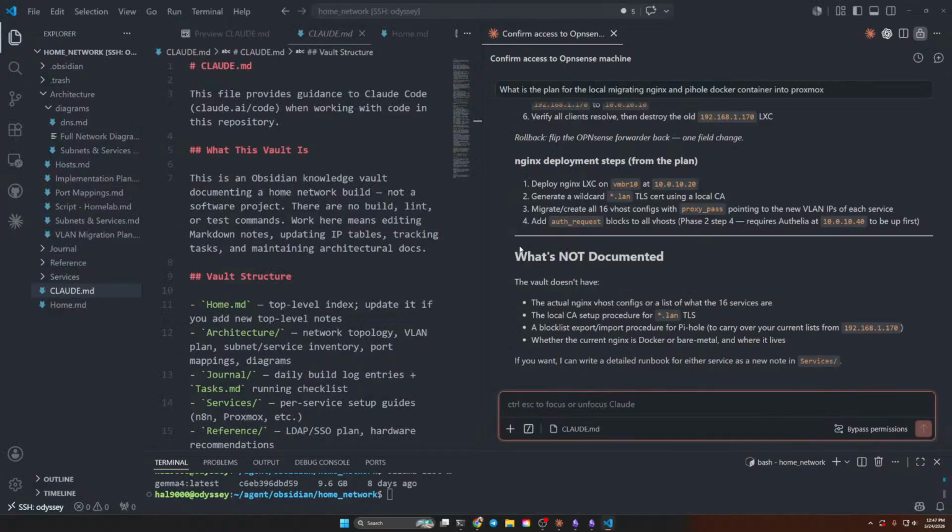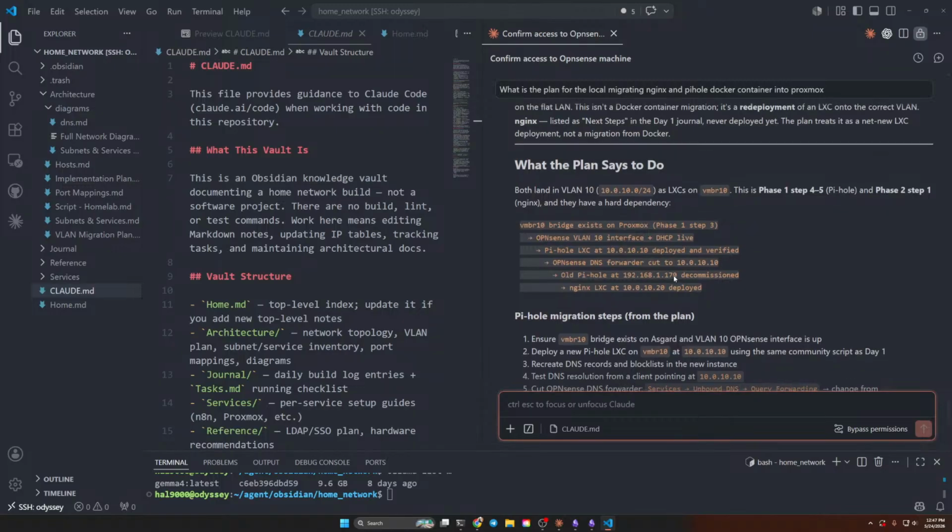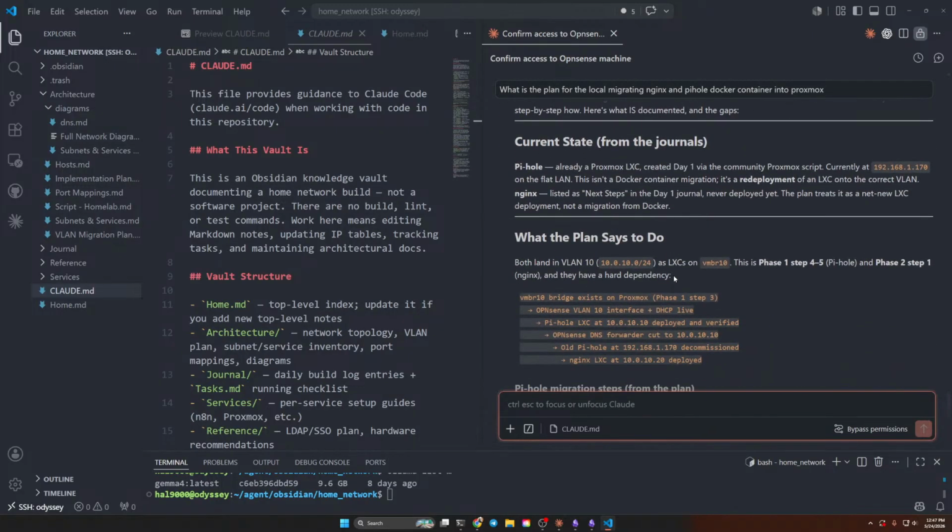All right, let's go back to Visual Studio Code and see what the output was. Current state: Pi-hole already a Proxmox LXC. That's a Docker container. It's a redeployment. Yeah, I guess I do still have Pi-hole. It was one that I deployed manually.